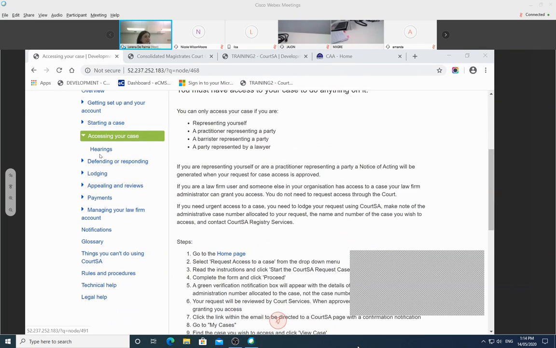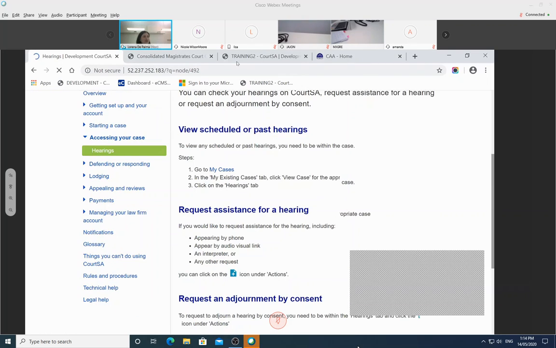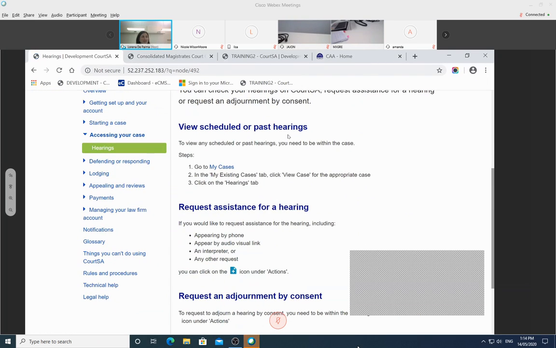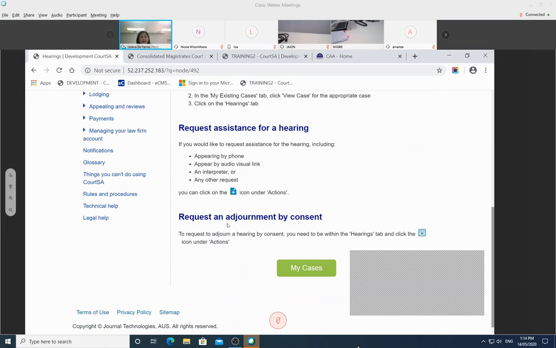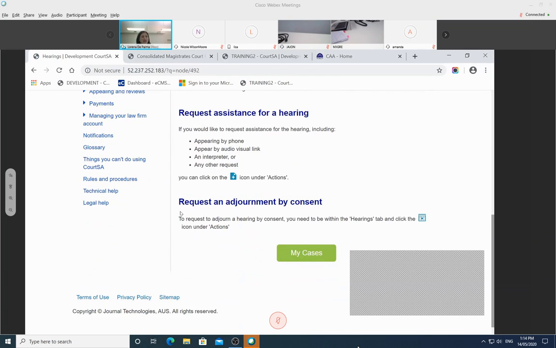we'll go to the Hearings tab here. So say you want to view scheduled or past hearings. This explains how you can do that. If you want to request assistance for a hearing, so you've been notified of the hearing day and your client needs an interpreter, there are steps on how you can request this through the portal. There is also the ability to request an adjournment by consent.